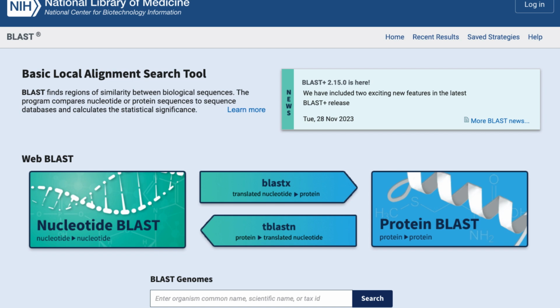BLAST, which stands for Basic Local Alignment Search Tool, is a powerful and widely used bioinformatics tool. It helps scientists find regions of local similarity between sequences. BLAST compares nucleotide or protein sequences to sequence databases and calculates the statistical significance of matches. BLAST can be used to infer functional and evolutionary relationships between sequences as well as help identify members of gene families.